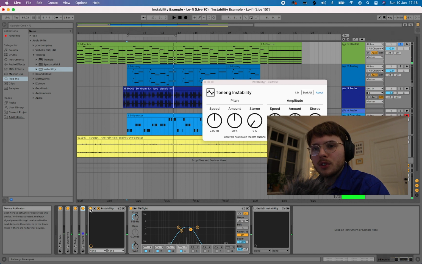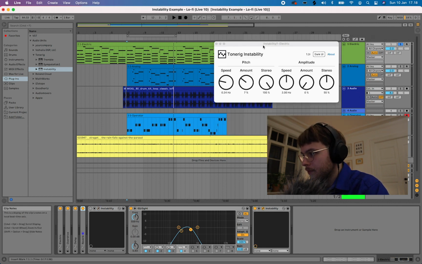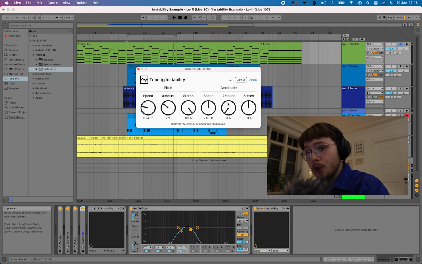Yeah, we get some of those vintage vibes, as if the sound was played from an old, not totally well-off record player or something like that. Let's have a look at the other instance of instability here. So here we have no amplitude modulation, a very slow and low pitch modulation with full stereo. So this is to give a kind of chorusy effect.